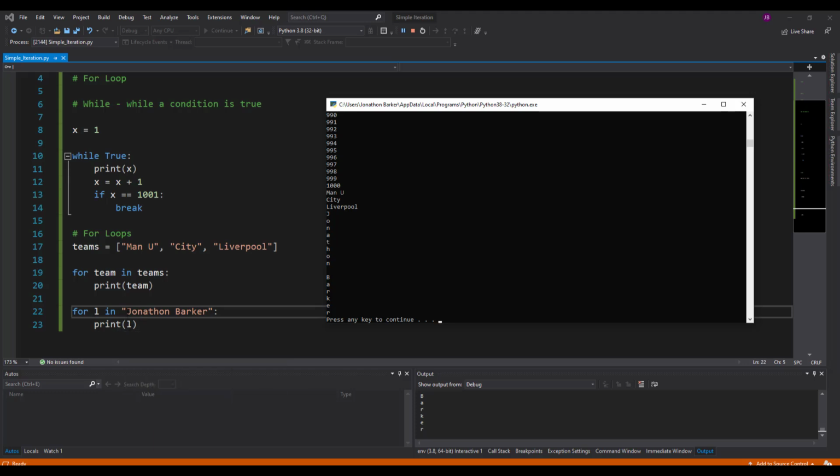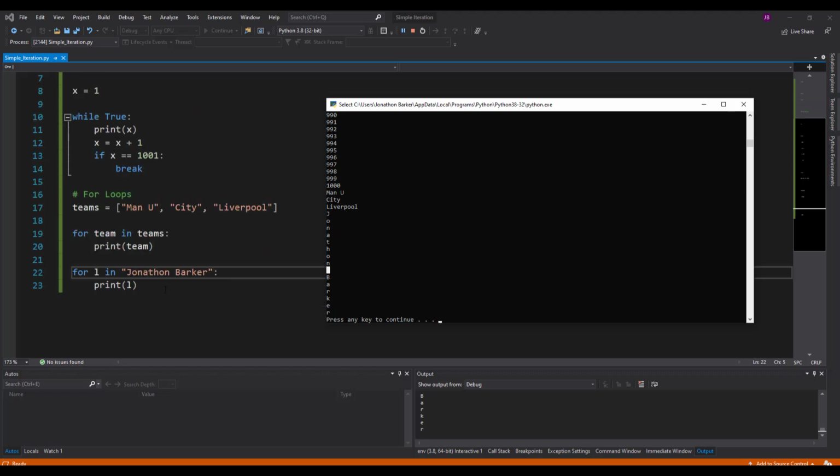So the first pass, it goes through J, prints that out. Second pass through O, prints that out. Third pass through N, prints that out all the way down. Even the space gets printed out here and follows my surname as well. And then it stops because it's a static loop. It will only loop for the length of the string that I've given it.